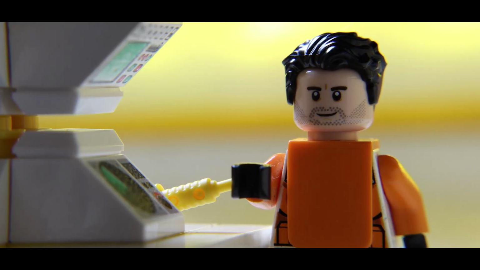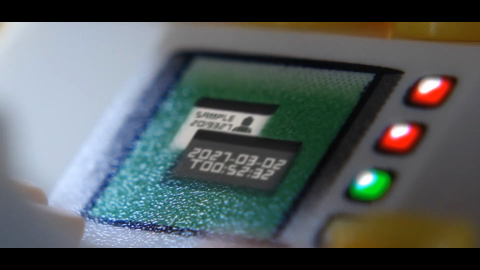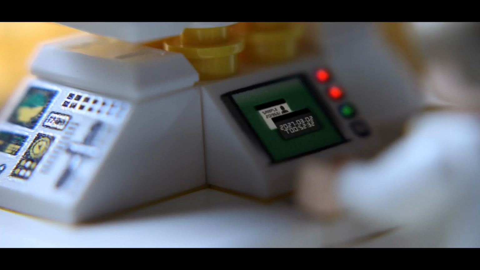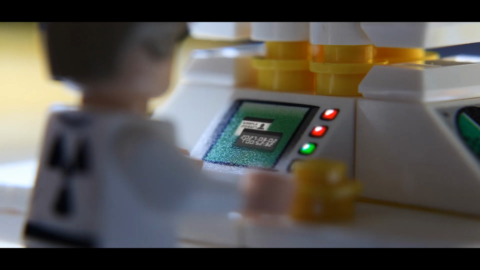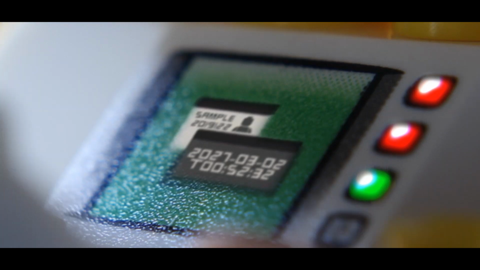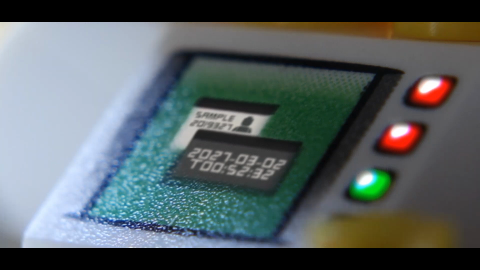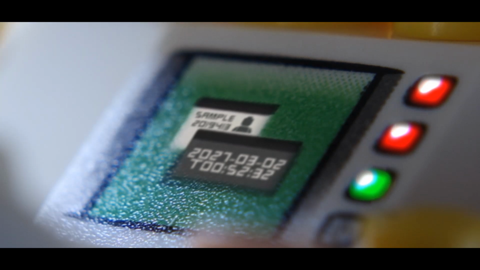So this montage of them all getting scanned is something that even now when I watch it, I feel like the point doesn't come across super clear that each of them are getting scanned. So this is the different sample numbers. We're going through all 50 sample numbers, but they've got the exact same date and the exact same time that they're going to die. And I feel like it's not clear.